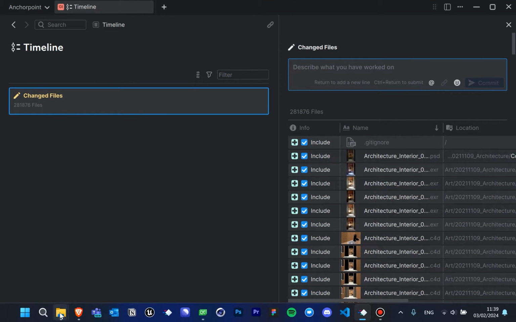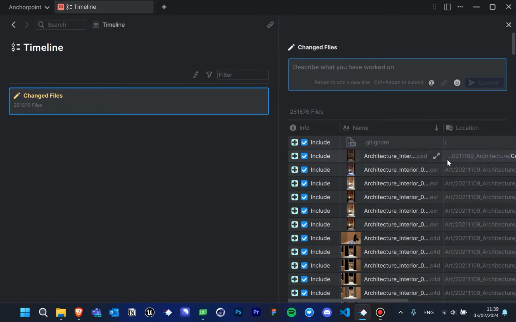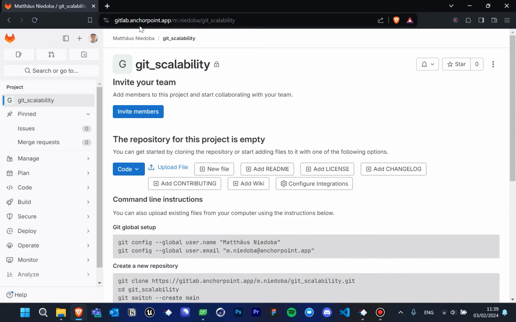And this is nice because here, for example, I don't have a Git attributes file set up. This is what Anchorpoint will do automatically once I do the commit. And all these files like PSD, EXR files, anything that is basically marked as binary will then automatically be marked as LFS. So we will push this to a GitLab server. All right, so this is the repository we will push everything to.